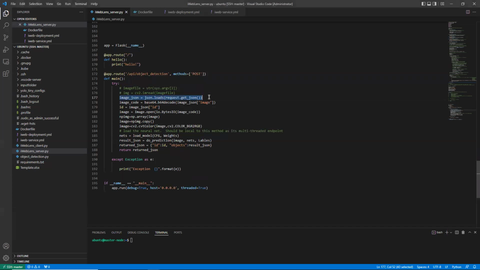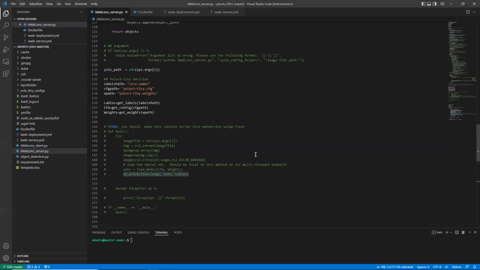First, we need to load the image. As the image is in binary format and is already encoded, we need to decode the image using base64, and we then get the ID of that image. We then open the image and store it into the variable image, and by a series of actions, we could then do prediction with the image to detect the objects inside the image.